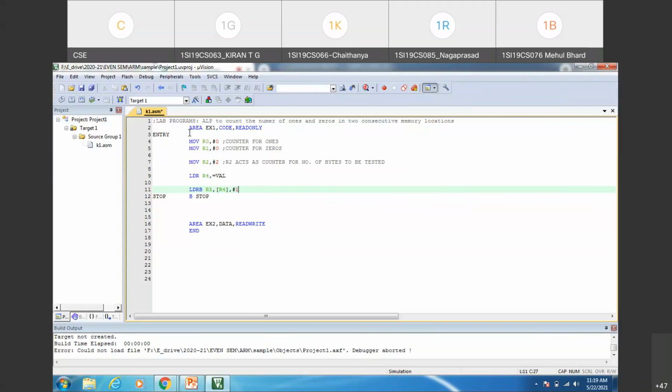So what is the indexing method I've used here? Can you identify the indexing method used? LDRB R5 comma content of R4 comma hash 1. Is it pre-index or post-index? Post-index. Post-index method. The data from the first byte location is fetched, then the pointer R4 is updated by just 1. Since it is byte data we are interpreting, the next byte data I need to fetch from the memory. That's why we are updating the pointer by 1 after 1 iteration.